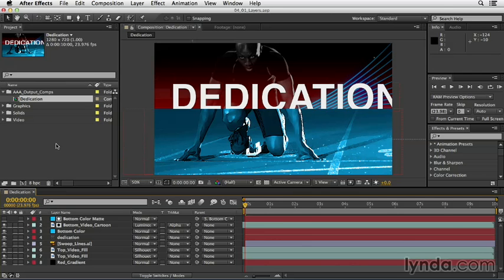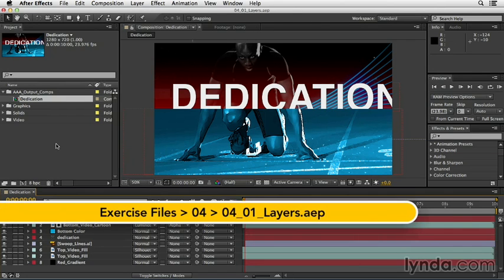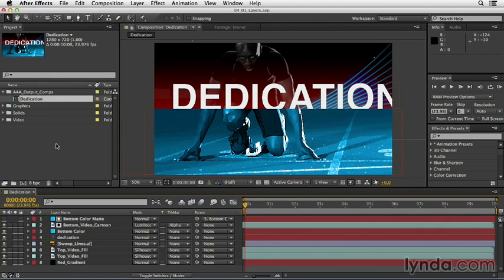After Effects makes it simple to create multiple layers in a composition to create your graphics. But what most people don't understand is there are different kinds of layers within an After Effects composition. To show you what I mean, let's look down in the timeline panel.